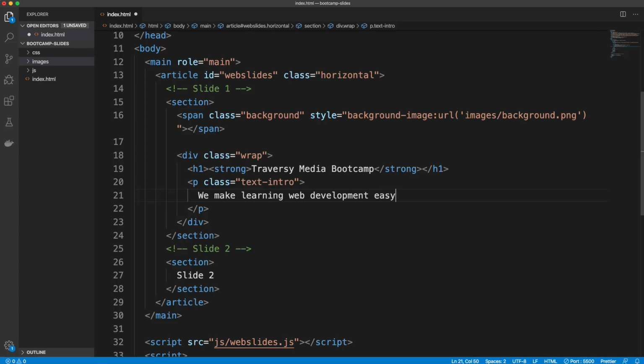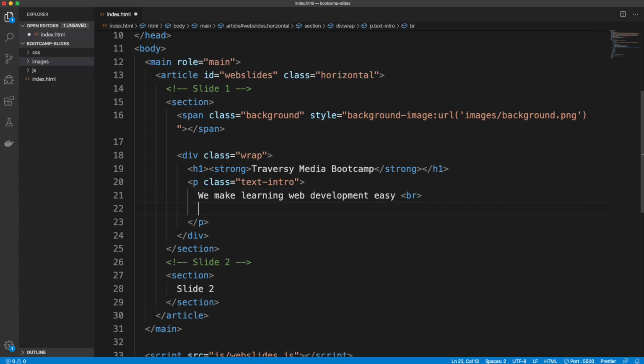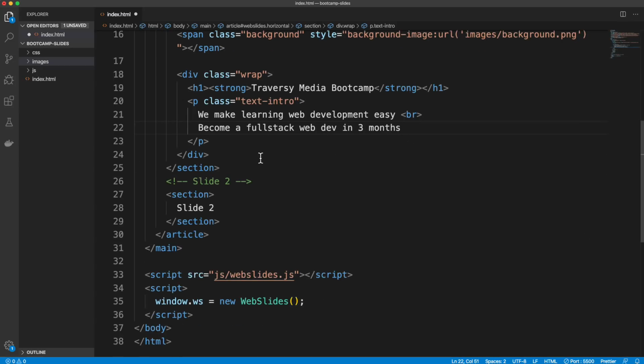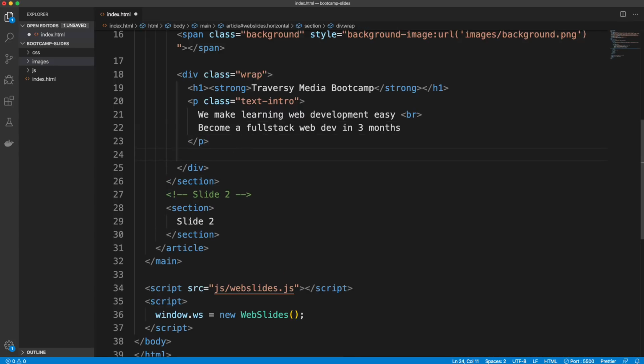I'm going to just put a line break here, and then let's say become a full stack web dev in 3 months. Yeah, we'll just say in 3 months. I mean, the copy, the text in this, I don't really care about. You can put whatever. So let's see, we have that, and then I just want to have a button to download a brochure. I don't actually have a brochure, but just for the site.